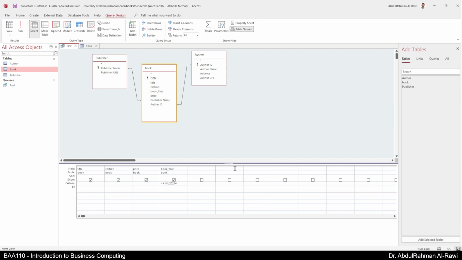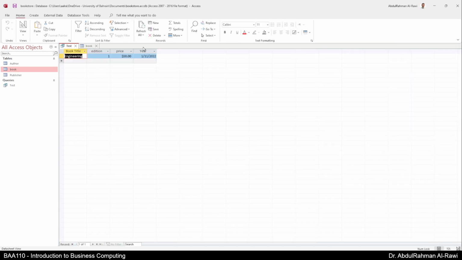Okay, also I can say it's greater than or equal to 2022. Why should I write "or equal"? Because 1st January 2022 is 2022. And this is going to be the exact same result.